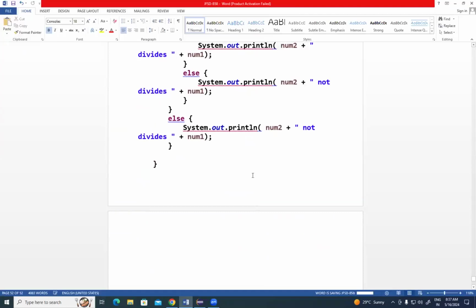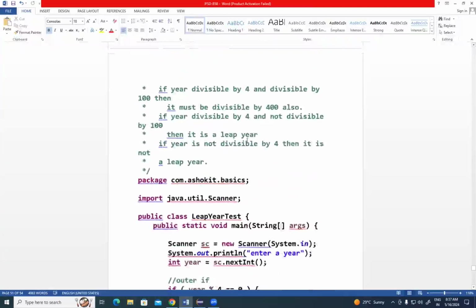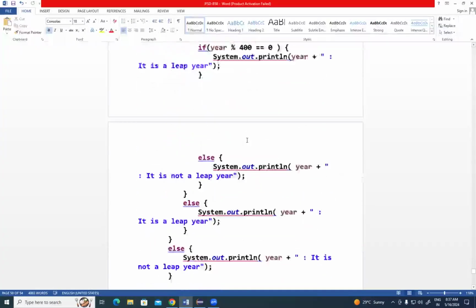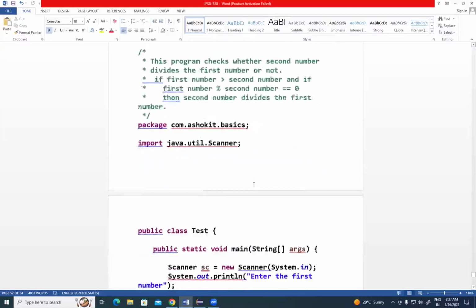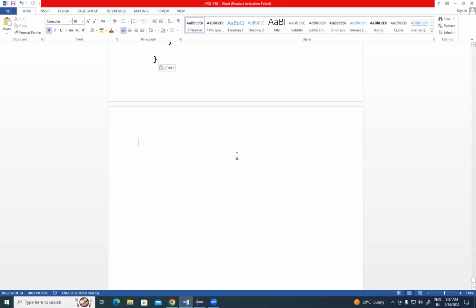Folks, am I clear so far with the example? To get logic and to improve the programming skills, you should start practicing some good examples. Then only you will get more programming skill. Our next 2 or 3 examples we will discuss on only if else, nested if, these kinds of things. And these examples will definitely improve the logical skills in writing the programs in Java.